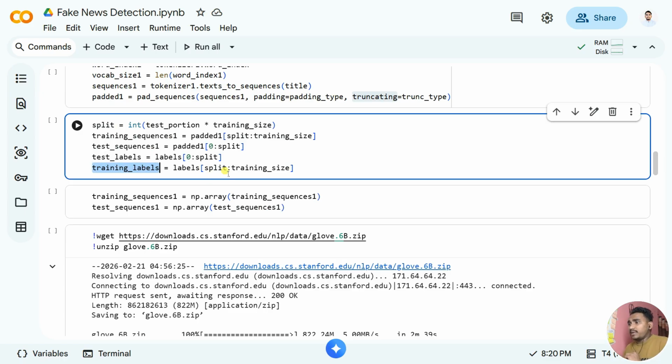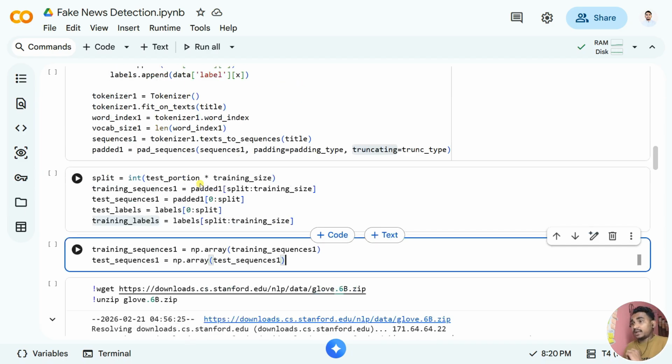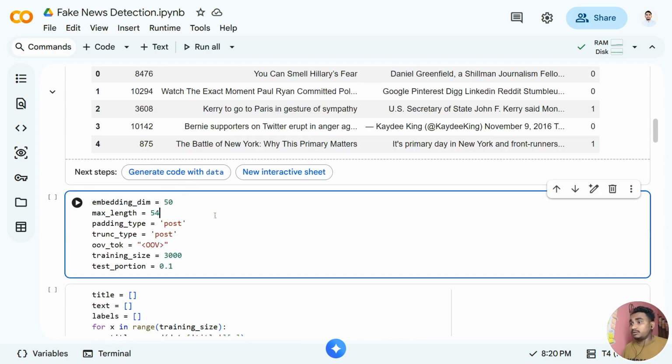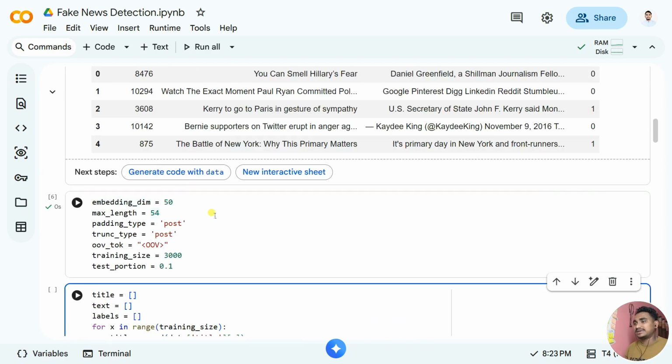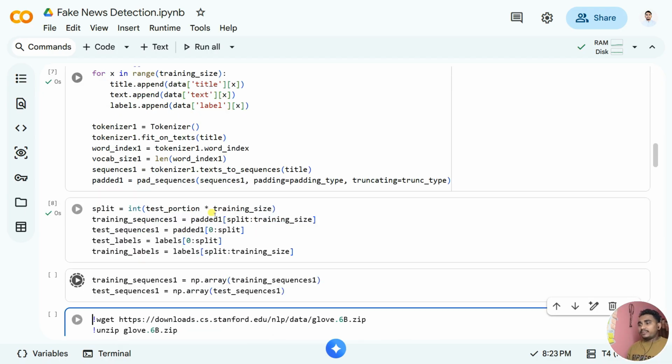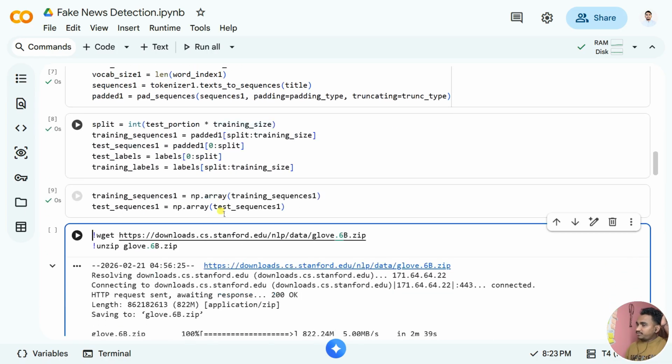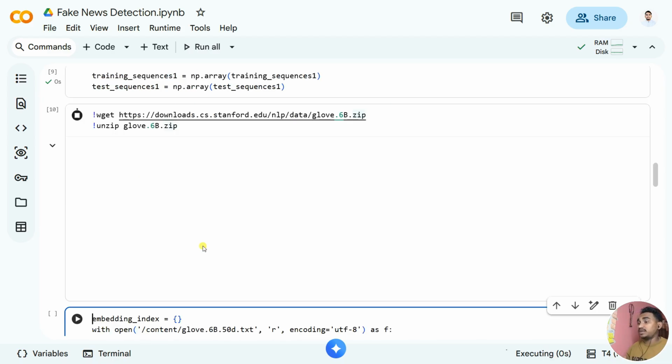Cool. And then we convert each to a numpy array. Okay, we should also run those things. And then you can see that we are going to download the GloVe, which is nothing but our pre-trained model.